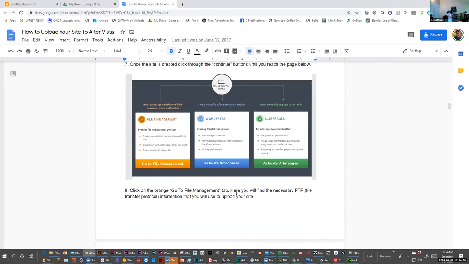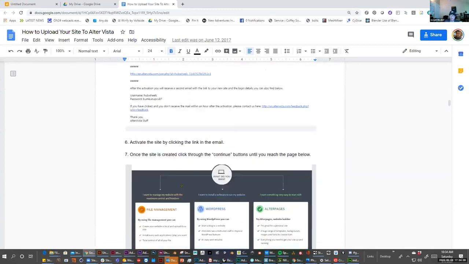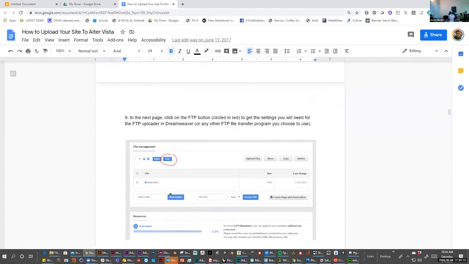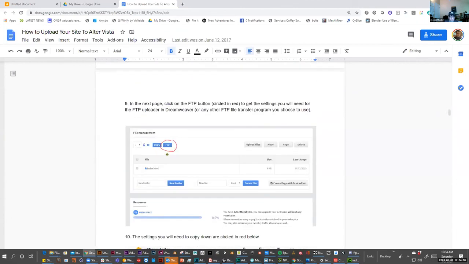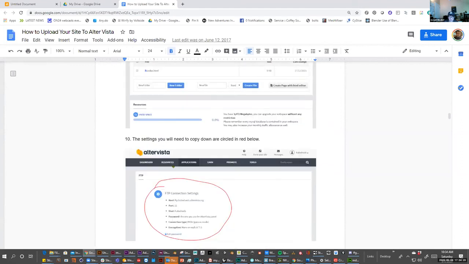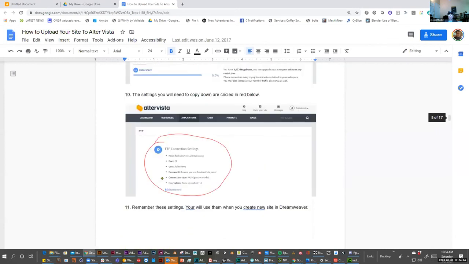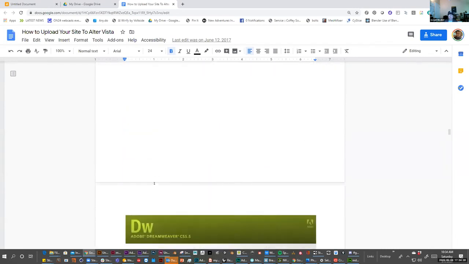Now this window is a little bit different. I think when you click on this link now, it bypasses this window and goes straight to this window, so you might not see this window here. I think they changed it a little bit. But then you click on FTP and all your FTP information will be here. So this is when you can go into Dreamweaver.